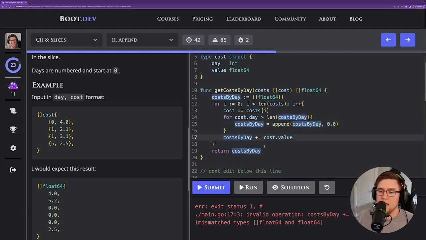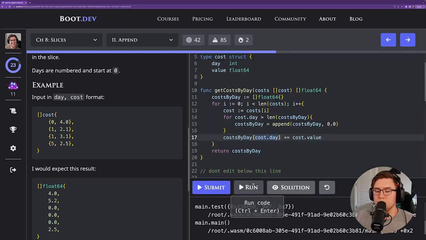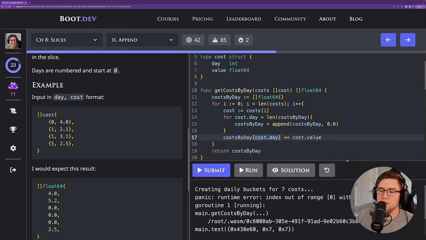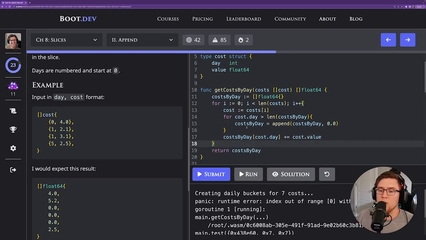So costs by day at cost.day. Right? Because the slice that we're returning, the indexes of the slice represent each day in the month. So we need to index back into the day. Okay, try that. Whoa, what do we got? Panic, runtime error, index out of range, 0 with length 0. Okay. What did we screw up?